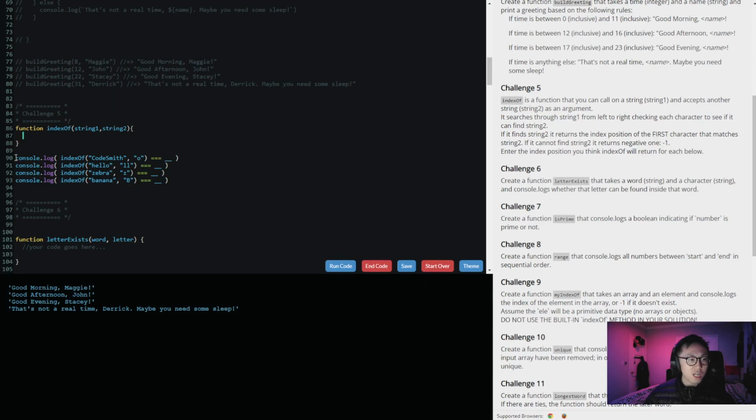As we look at line 90, indexOf Codesmith is string 1. We're going to pair them up. String 2 is the letter O, and we are supposed to enter the index position we think indexOf will return for each below. O is in index 1, so we're just going to put 1. LL in hello, there is LL, but we're only returning the first one we see, so it should be 2. Zebra should be 0. Capital B in banana. JavaScript is case sensitive, so even though there's a B, it's not a capital B, and it should just return -1. And it's giving me all false.